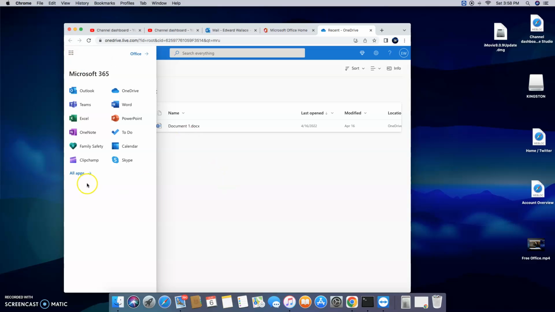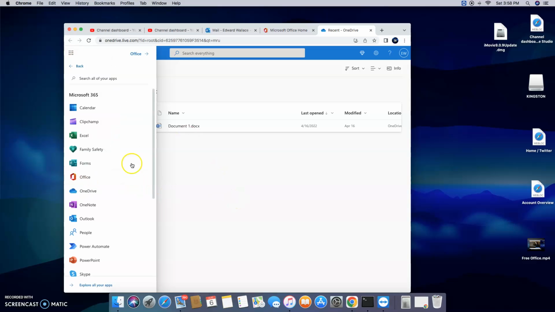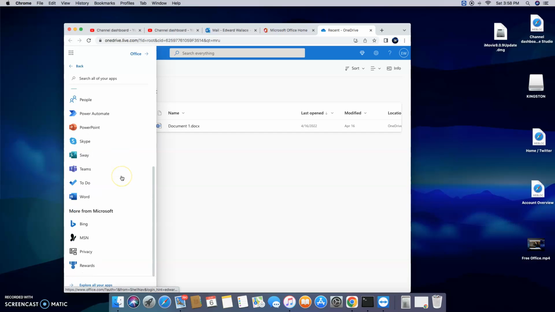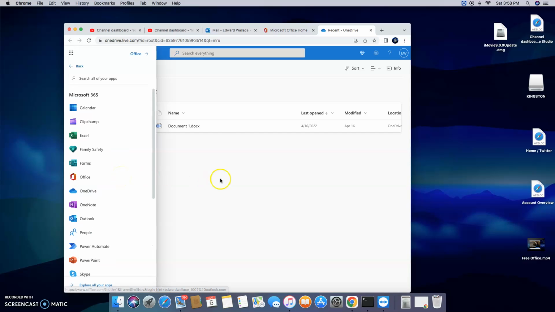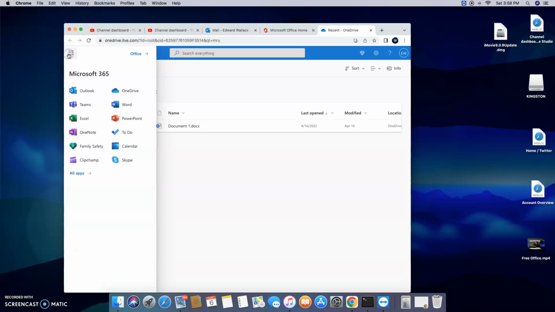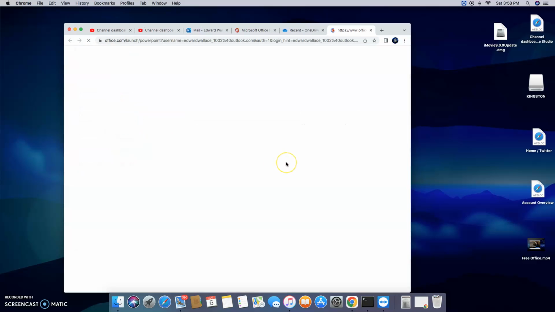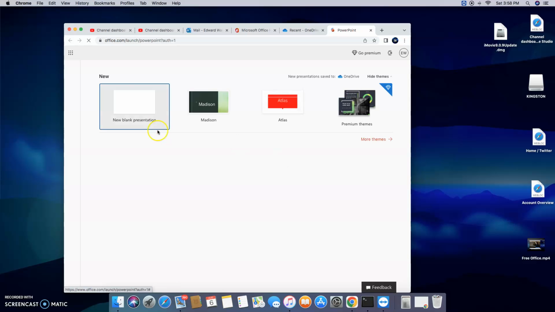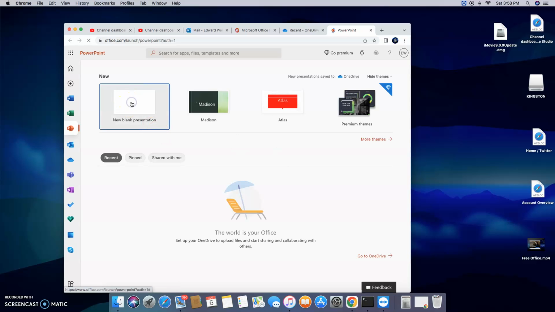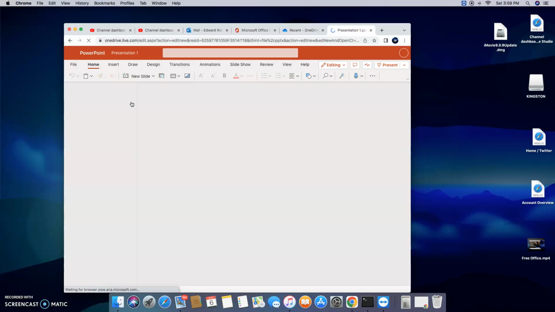But you can also go to all apps here, and it'll give you a different drop-down menu. But that's pretty much it. So if you click on PowerPoint, it's going to open up, and you're pretty much going to have a full working version of PowerPoint.